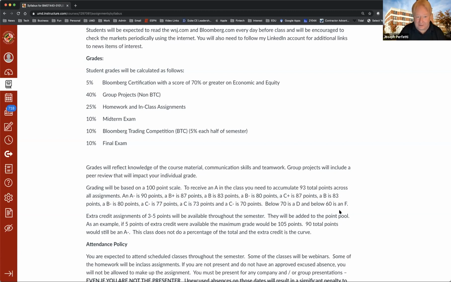5 points are the Bloomberg certification. You have to become Bloomberg certified in this class, and you're going to have to do that in essentially 3 weeks. It's going to take about 6 to 8 hours to become certified, but you will have to do the certification. That's 5% of your semester grade. 40% will be the non-Bloomberg Trading Challenge projects.